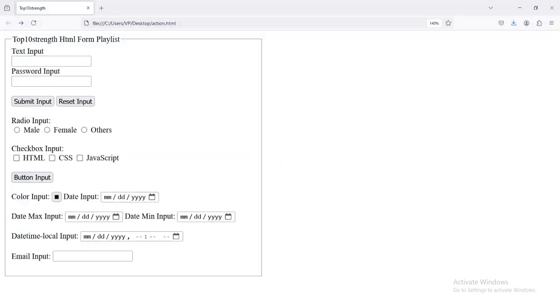Let's get back to our document. As you can see right here, we have all these inputs. This one is input type of text. This one right here is password input, the submit input, reset input, radio input, checkbox input, button input, color input, datetime input, date input, datetime-local input, email input, and so on and so forth. So in our previous tutorial, we have discussed this, and you can watch our HTML form playlist, or you can watch our HTML input types playlist also, just for you to follow along easily.